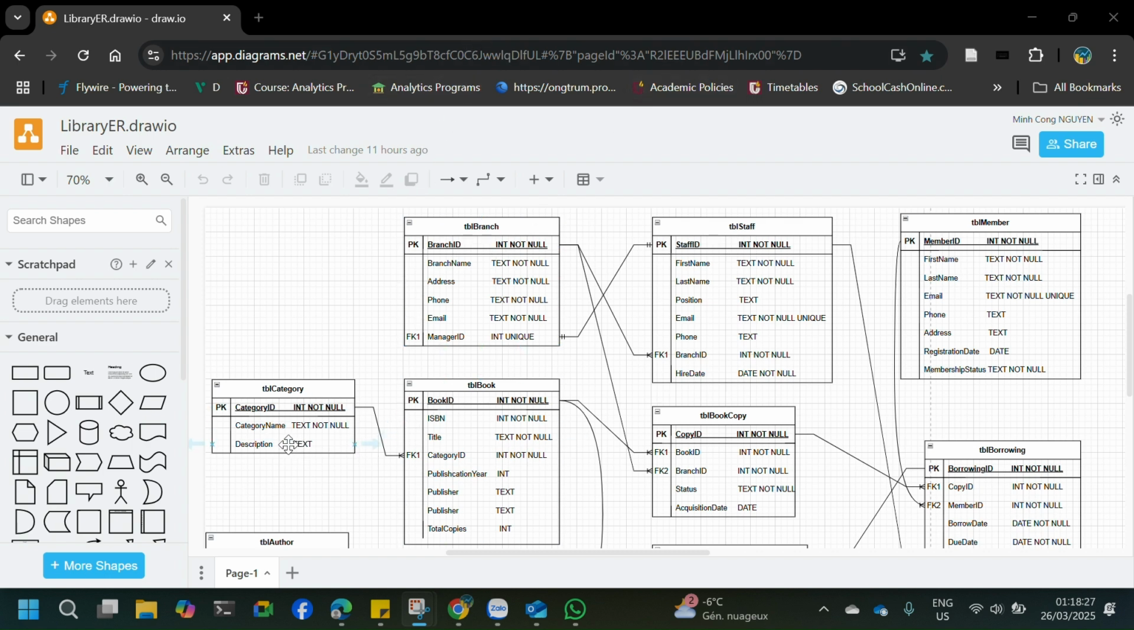Grouped by categories, the table category defines categories, for example fantasy, fiction and non-fiction, science or history. It includes the category ID, which is the primary key, and category name, both not null. Category ID would be an integer, and category name would be text. The description is optional. The category ID is a foreign key in another table.